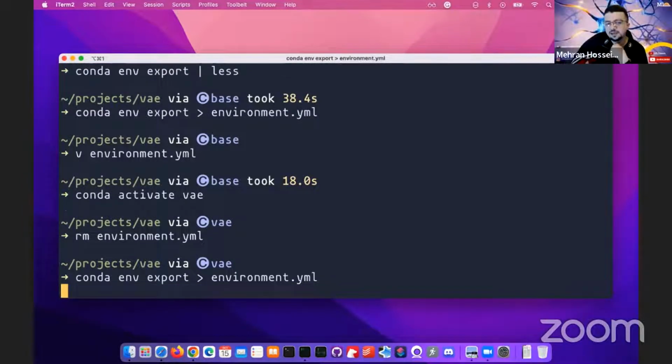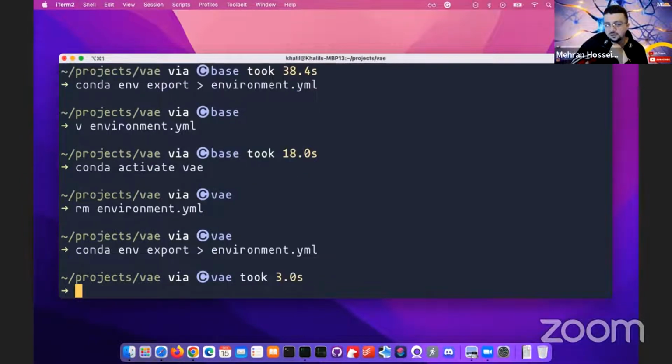But you know something, Khalil, it was also a good point that whenever we create these exports, it's not a bad idea to take a look inside before we do anything with them. It's also a good idea.